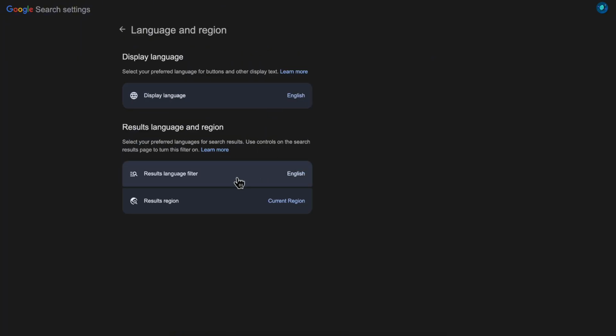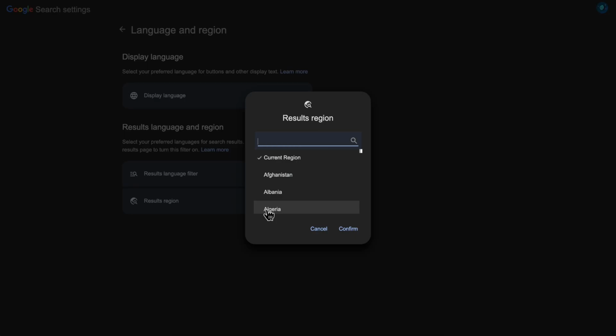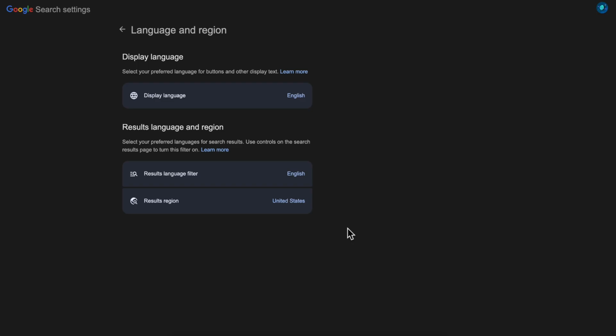And then here we have display language. So we have English, then results language filter English, and then we have results region. So we're going to have to click on that and then simply search and select the country that we want and then click on confirm. And now it should be fixed.